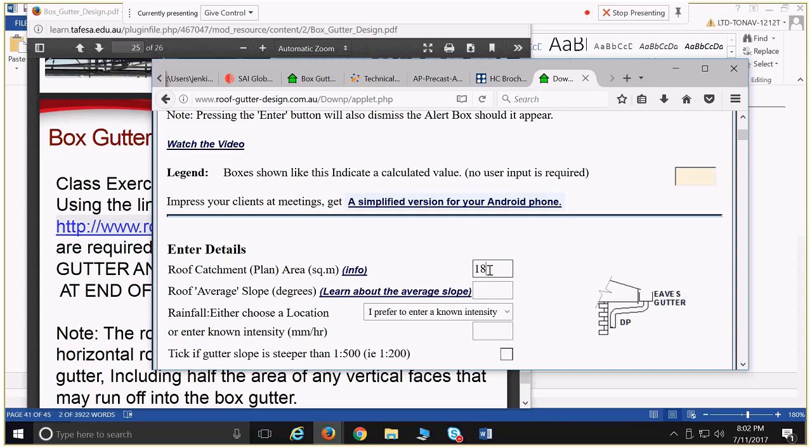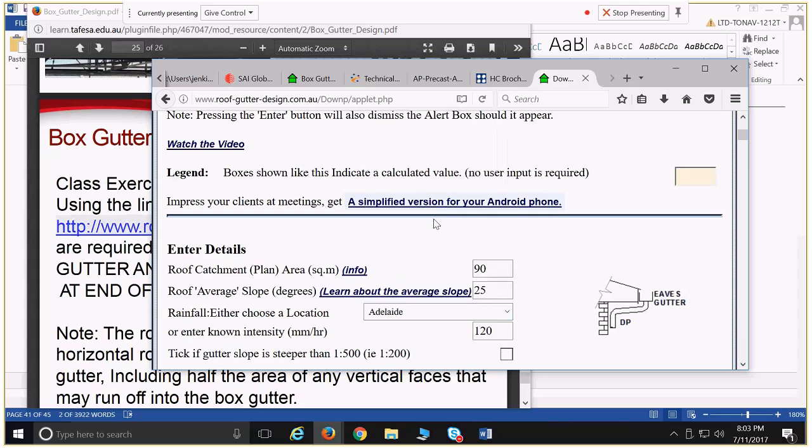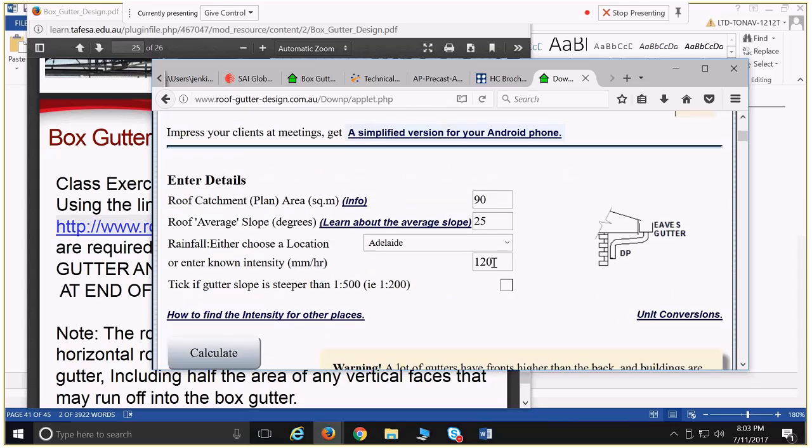Well, no, we've only got one section, one side of the roof going into there. So 90 square meters of roof. What's our pitch of roof? 25. That's a good pitch. 25 degrees. Rainfall. Either choose a location, so we can go Adelaide. Yep. Sure. All right. So 90 intensity millimeters per hour, so that's only 120.